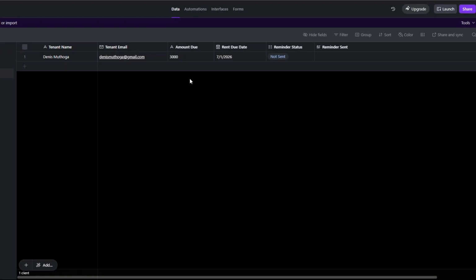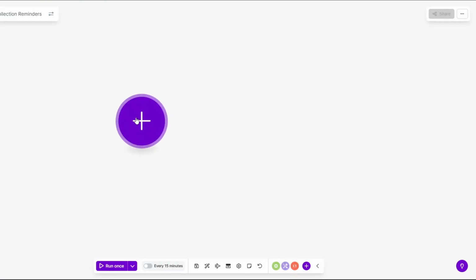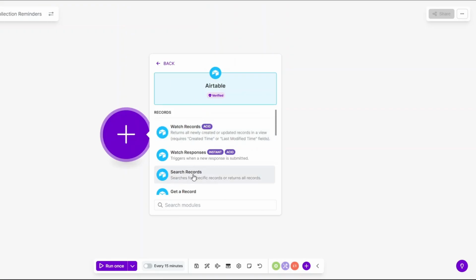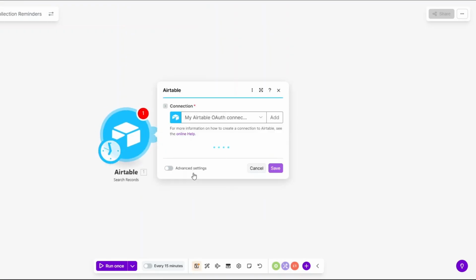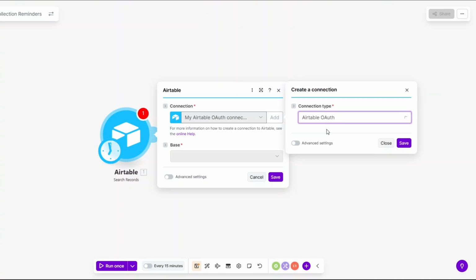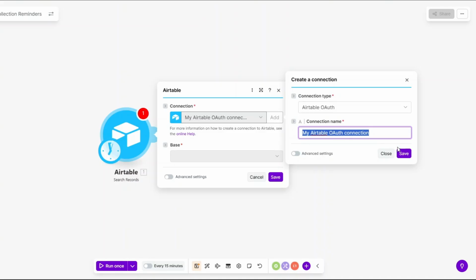Now, to get our tenants in our workflow over here, I'll search for Airtable, and here we're going to search for the tenants whose rent is due today. Here, you'll need to create your connection to connect your account to make.com. To do that, just click on add right here, choose your connection type, choose Airtable OAuth, then rename your connection right here, and click on save. Then on the new window that pops up, choose the base that you'd like to access via make, and your connection will be created.